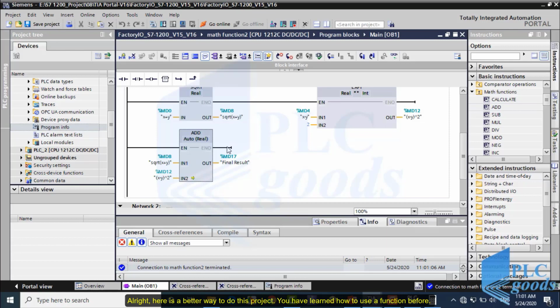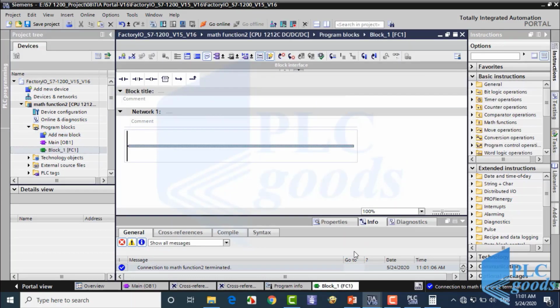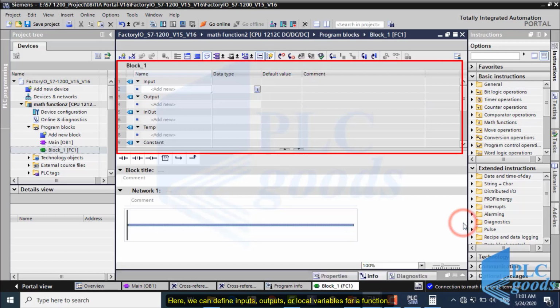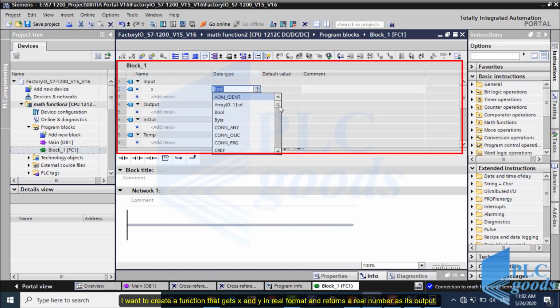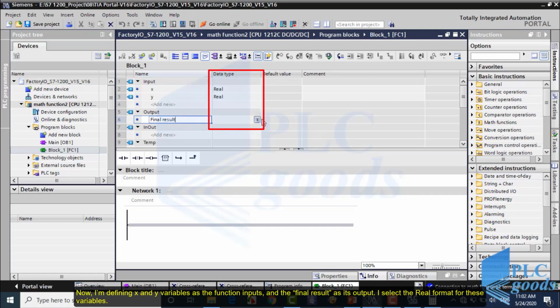Alright, here is a better way to do this project. You have learned how to use a function before. Here we can define inputs, outputs, or local variables for a function. I want to create a function that gets x and y in real format and returns a real number as its output. Now I am defining x and y variables as the function inputs and the final result as its output. I select the real format for these variables.